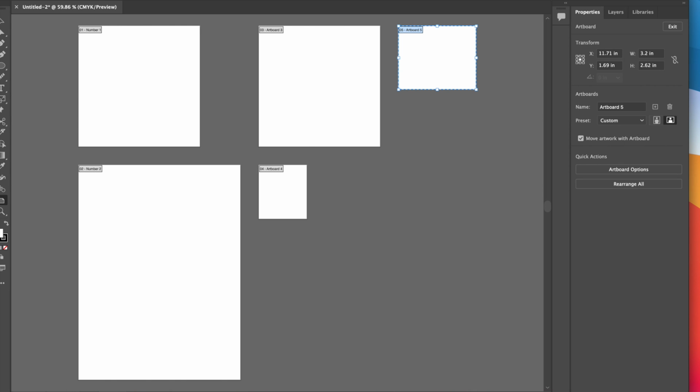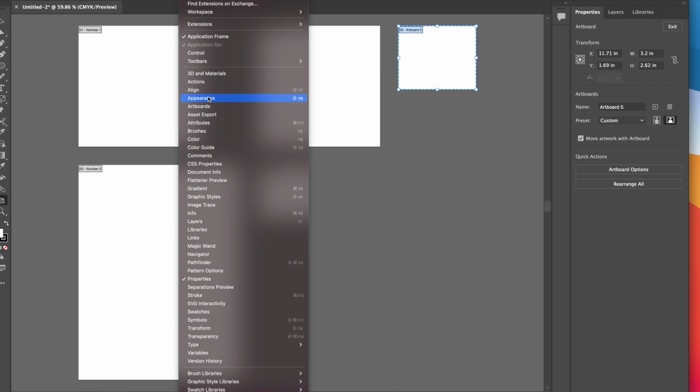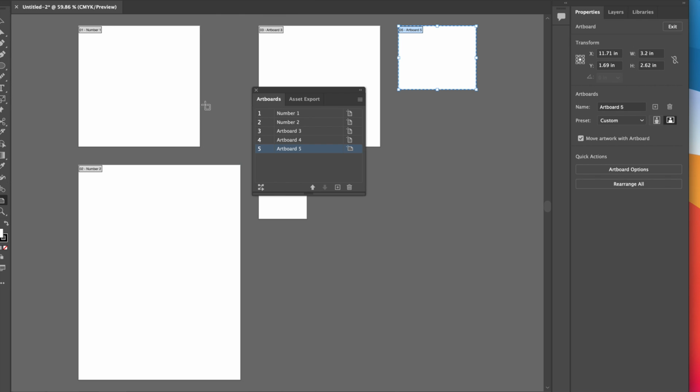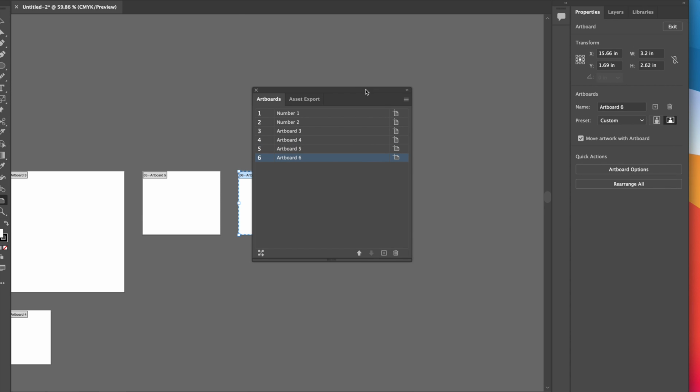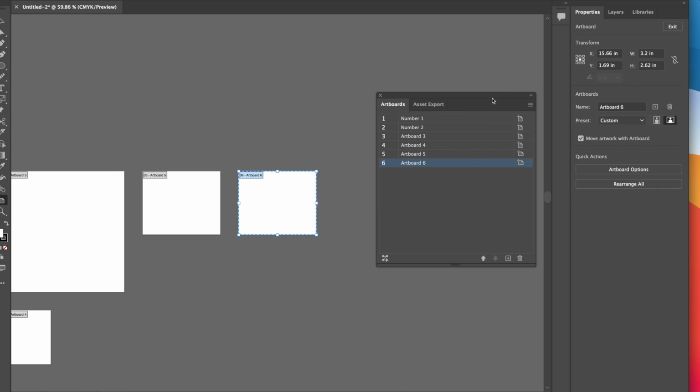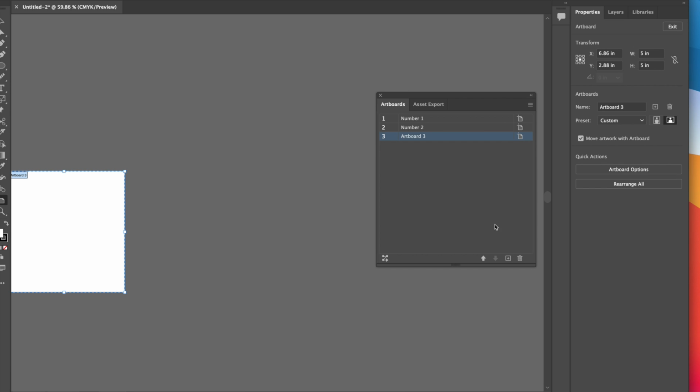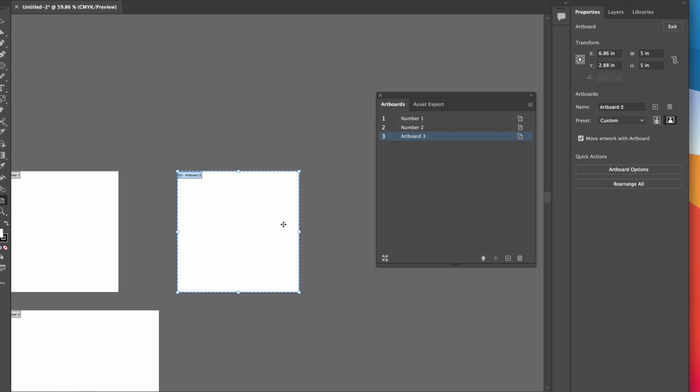Head and go to Windows, and you're going to see artboards here too. This is extremely important because you get to rearrange them, you get to move them up and down, you get to create new artboards like this one right here, and it's a lot easier to navigate your artboards. I'm going to trash them in there too. So let's get rid of a couple by pressing on the trash can here. Okay.